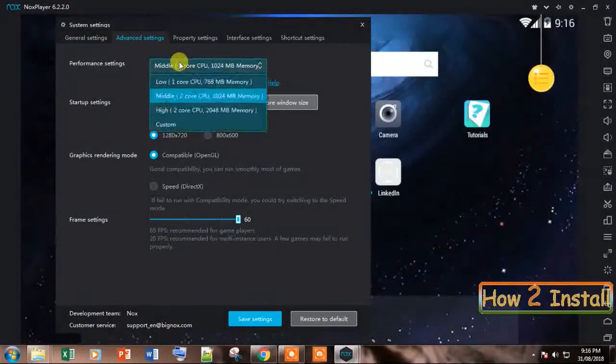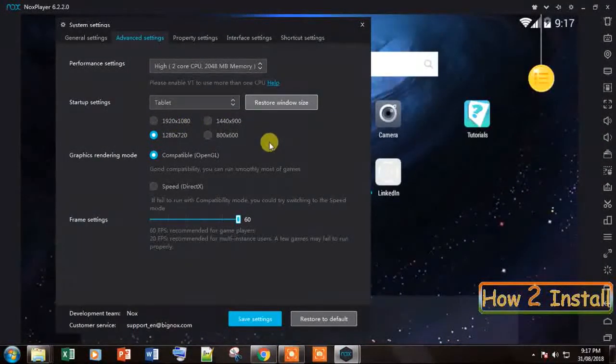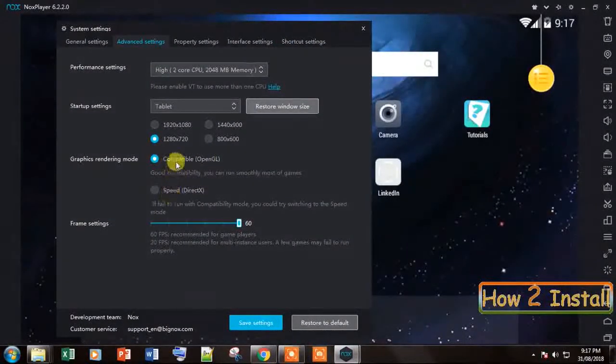Then here for the high graphics game, you have to select the 2 core CPU and the 248 MB, that means 2 GB memory, and you can select any mode or window size according to your choice. Then it is a graphics rendering.